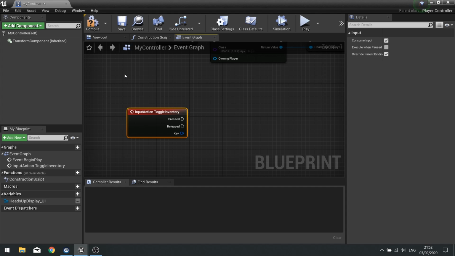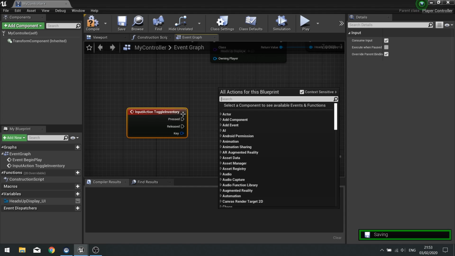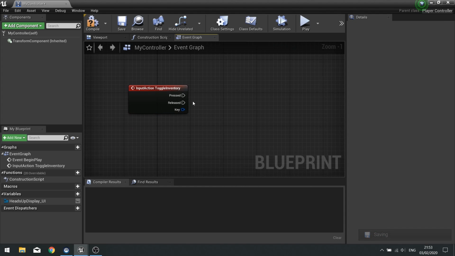And consume input means that when it receives an input, it'll hit this layer, the controller layer, and consume input means it will stop the input from traveling further down the layers. If you turn that off, it'll continue going on to the next one, and then trigger what it should do there too. So here I've got toggle inventory, and for this to work, we need to set up a function on a heads-up display to toggle our inventory window off and on.